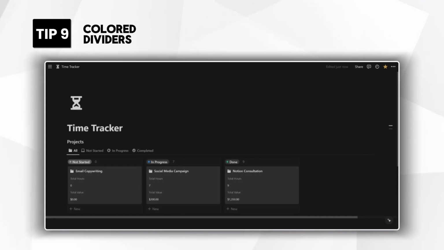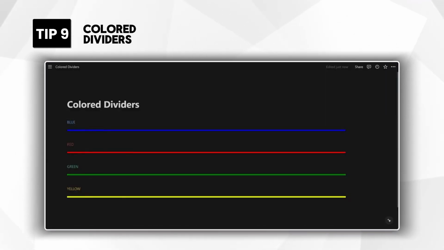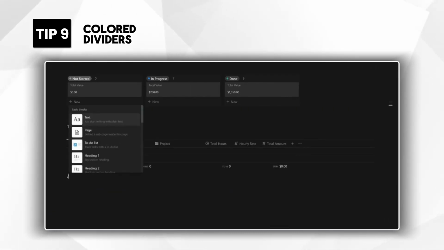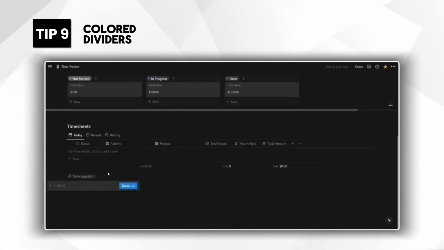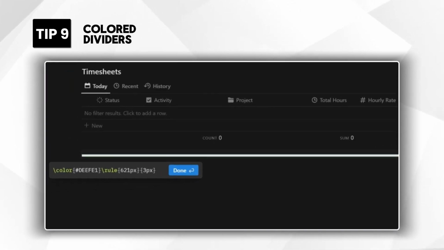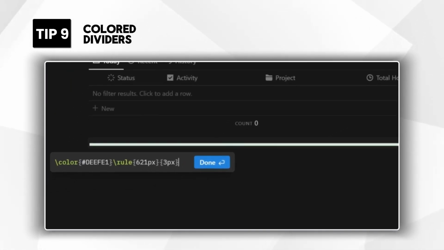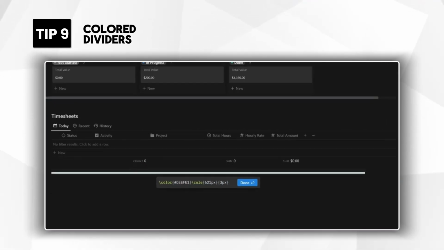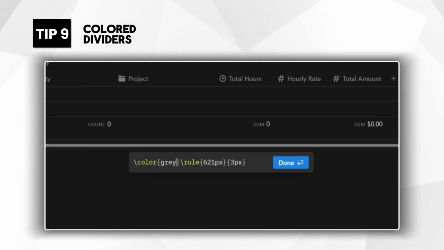Many people wonder how they can make these colored dividers. Well, doing this is not that complex, we just have to look for the equation option and write this formula. Then you can modify the divider by changing its color, length, and size.